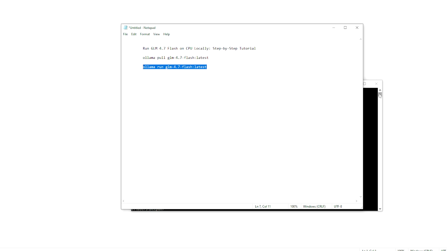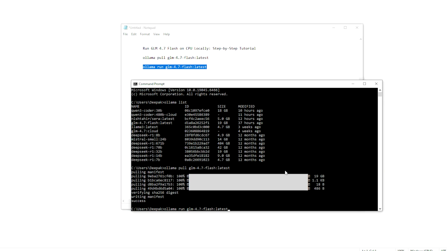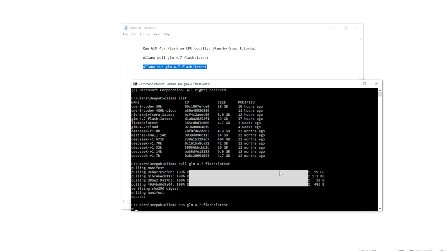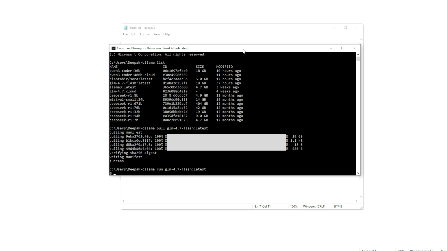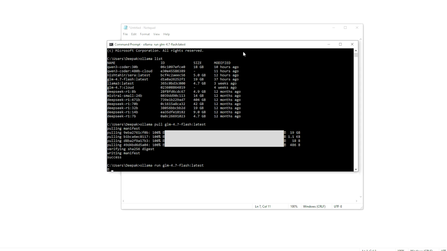Next, you have to run ollama run glm-4.7-flash:latest, and this will load the model into memory. The model is loaded into memory. Now we can write some message.